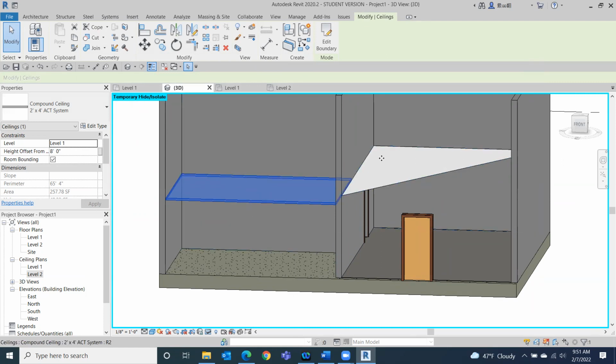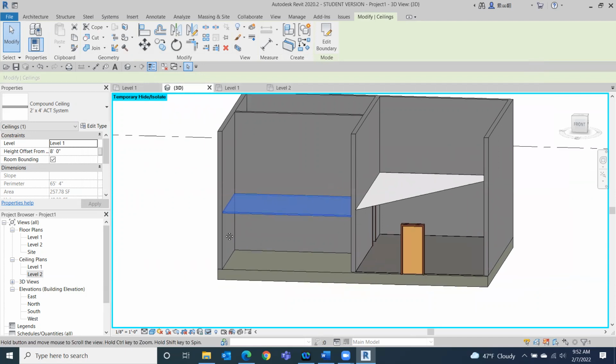So it's, once again, all of it's just driven with those editing, how you edit it, how you create it, and then how you have it set in your properties right here. And then you can just adjust the level and things like that from there. Any questions about ceilings?